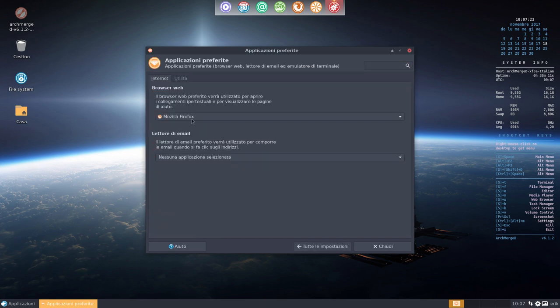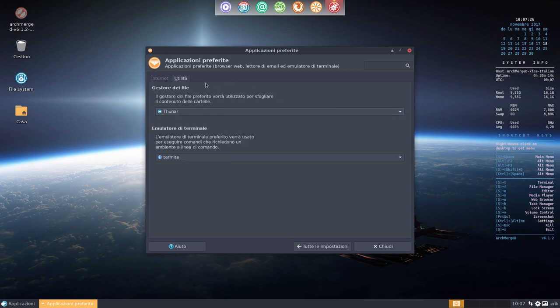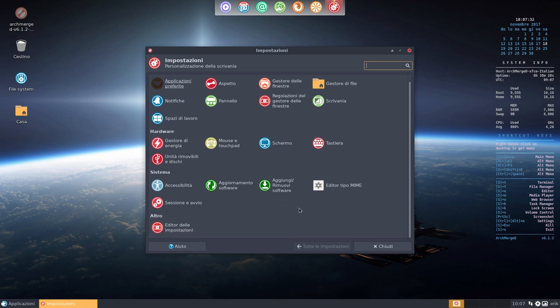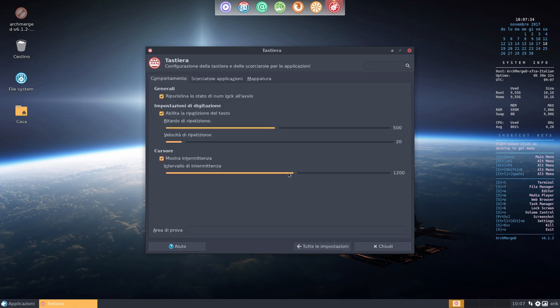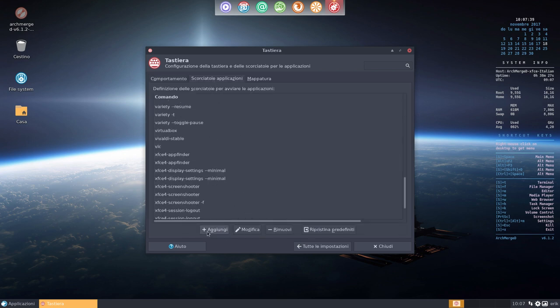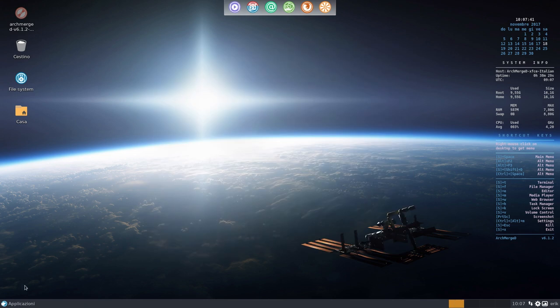Applicazione preferite is something I went to and explained already. Sessione avvia as well, I explained that as well. Tastieri, here are the shortcuts. So if you want to change any shortcuts, they are in here, or add shortcuts. So that's that.